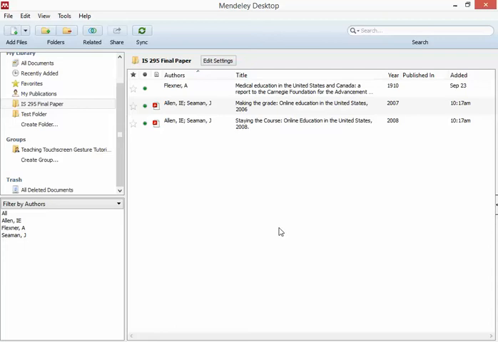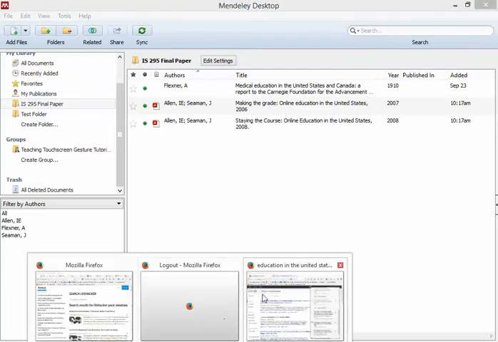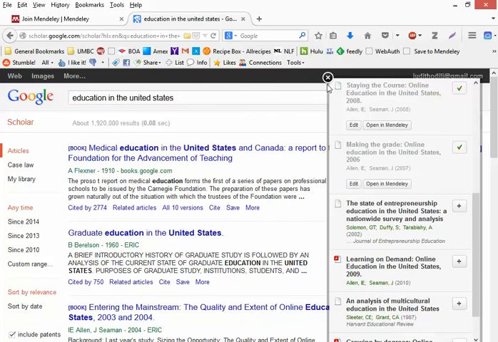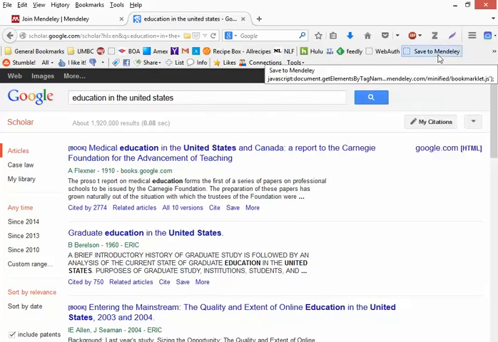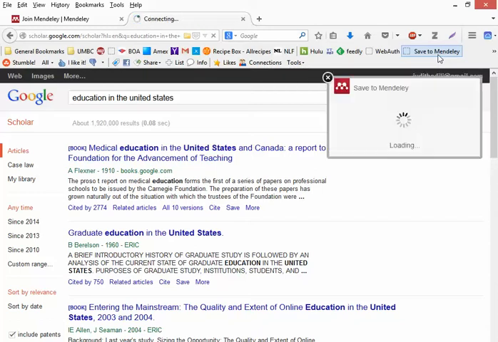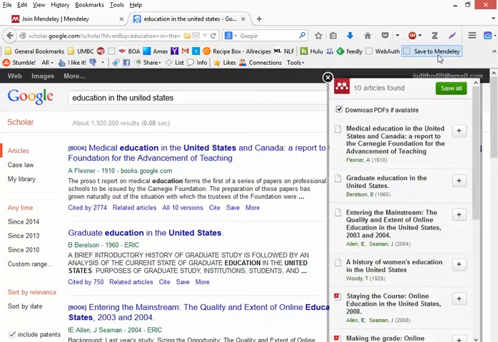So when you go to your website, let's say you search for something in Google Scholar, right? Next thing you do is hit that Save to Mendeley button that you just added to your bookmarks toolbar. Did you add it to your bookmarks toolbar?